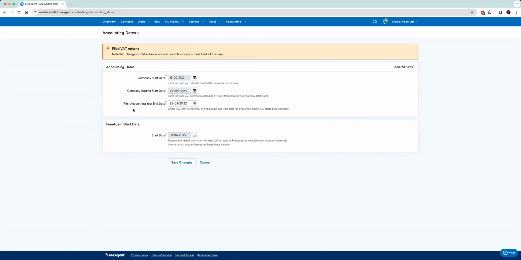The first accounting year end date should be the first accounting year end date your business ever had, not the end of the first accounting year you'll be creating in FreeAgent. For sole traders, this is usually the 31st of March or the 5th of April to coincide with the end of the tax year.